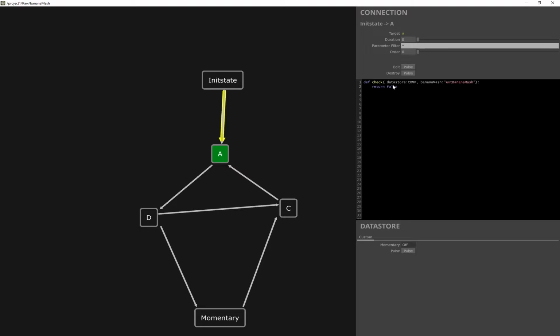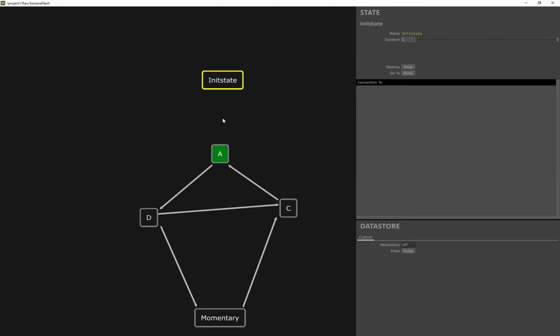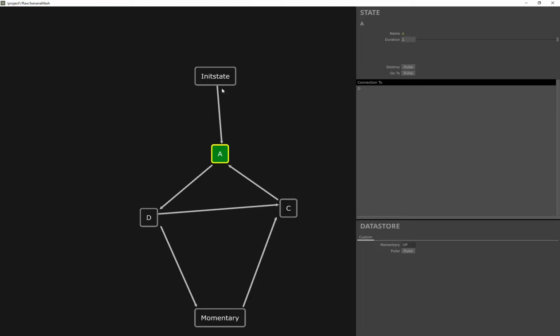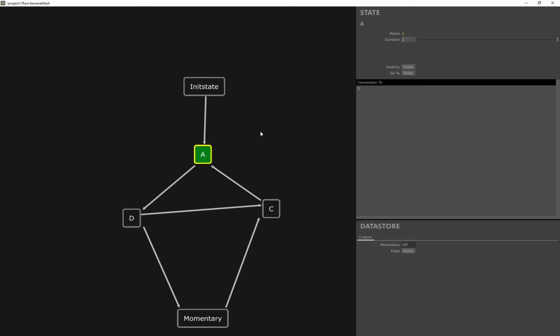So again, we created this one. The default will be set to false, and the duration will always be 0. So maybe let's delete this again, just to show you that this is possible. Okay, let's create a new connection again. And of course, we can also create a connection back. This then looks like this. But we don't really want to go back to our init state, so we're just going to delete it.